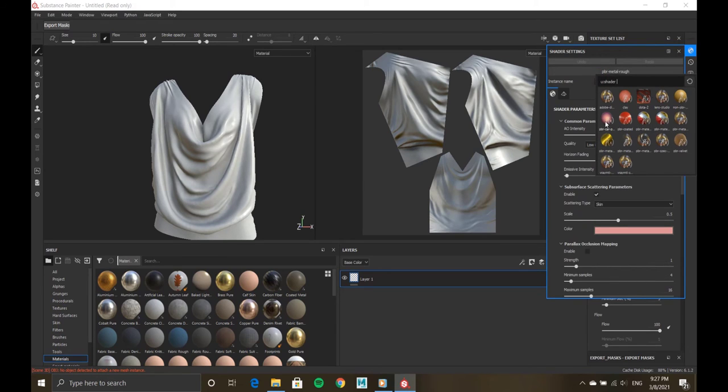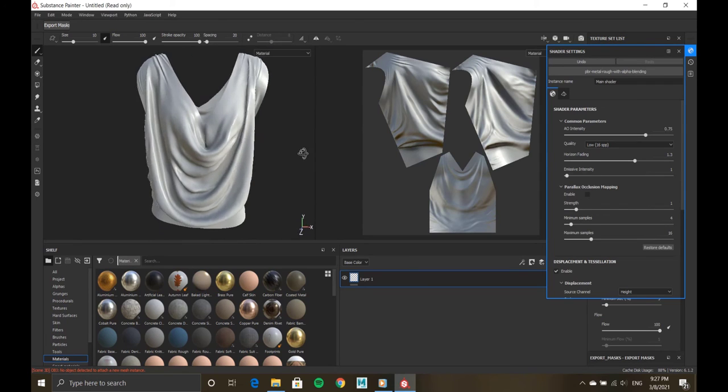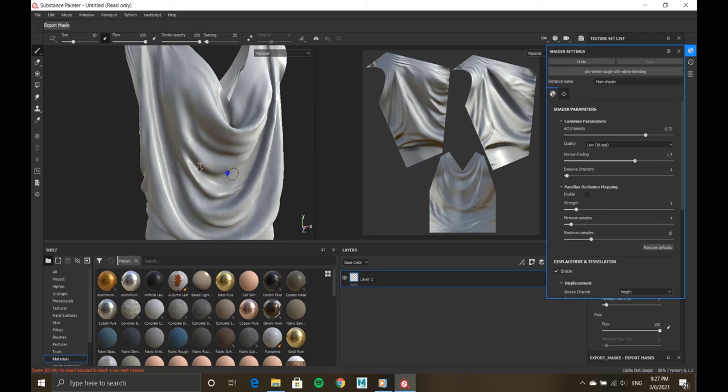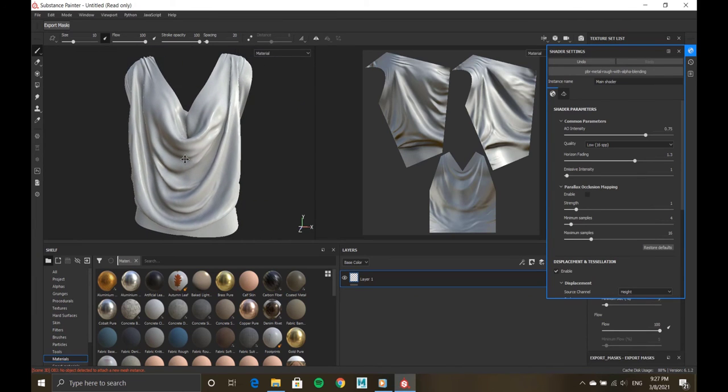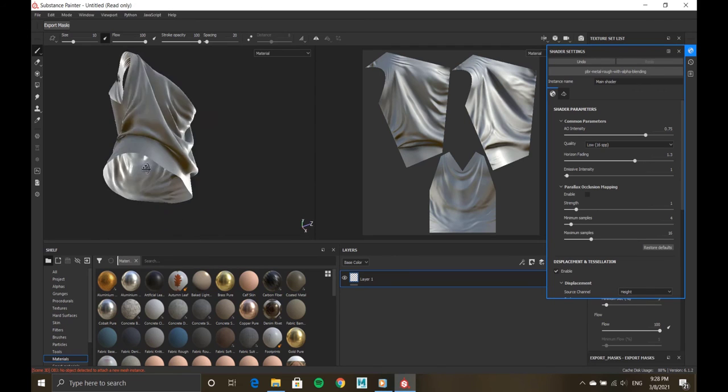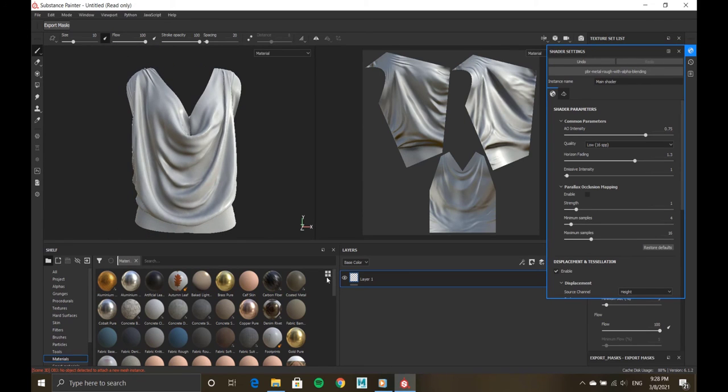In the process of making materials, we use smart materials, smart masks, default textures, and many other things. In many cases, we use generators to increase the details of the material. These generators are available by default, and we can even produce them ourselves.